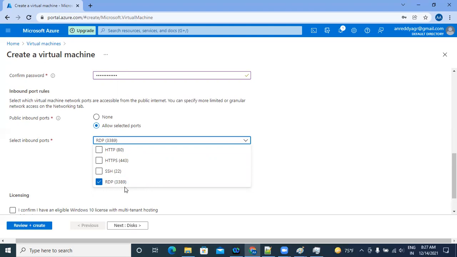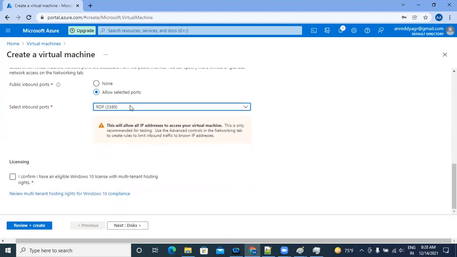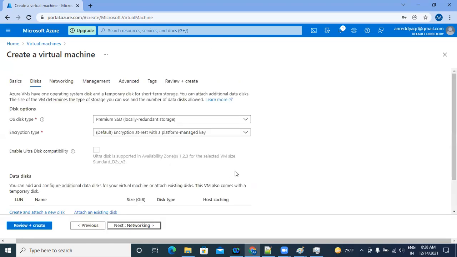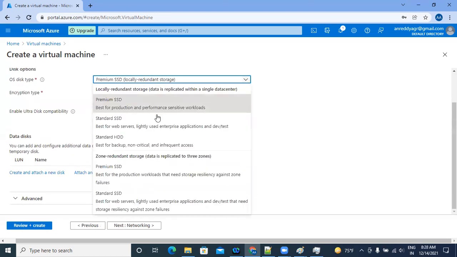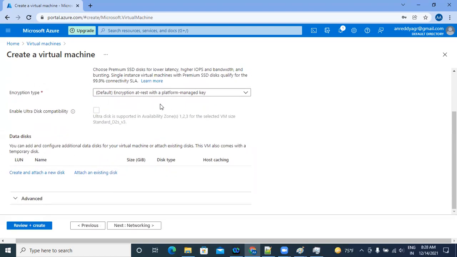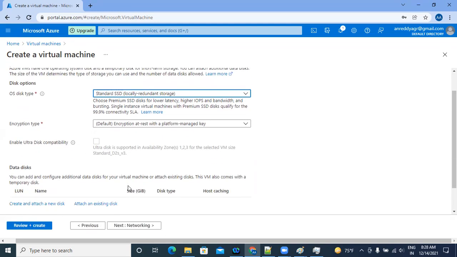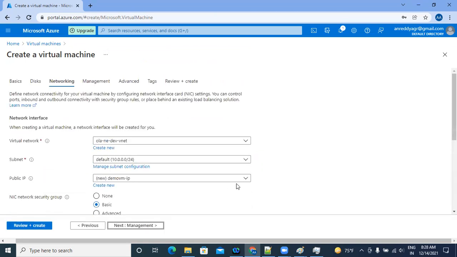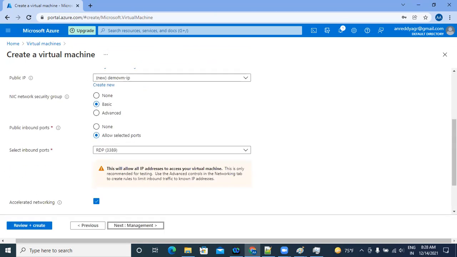We have different ports here: HTTP port, HTTPS port, SSH and RDP. We'll discuss them in the next session. Let's go for RDP now. Enable. Here, I confirm I have an eligible Windows 10 license with multi-tenant hosting. Let's ignore this for now. Let's select standard SSD, which will be less cost for you. We'll discuss the disk concept tomorrow. Go for networking; we'll discuss the network concept tomorrow.